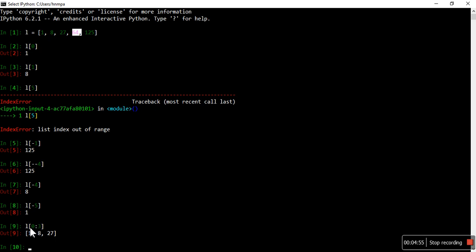So this is the first index, last index, and you can see first index is less than or equal to x, less than last index. It works until the last index, but the last index value will not be included. This is just a formula I am explaining. Now that is the third argument.